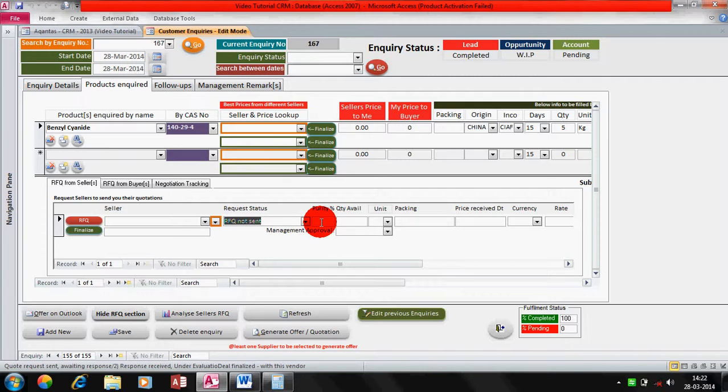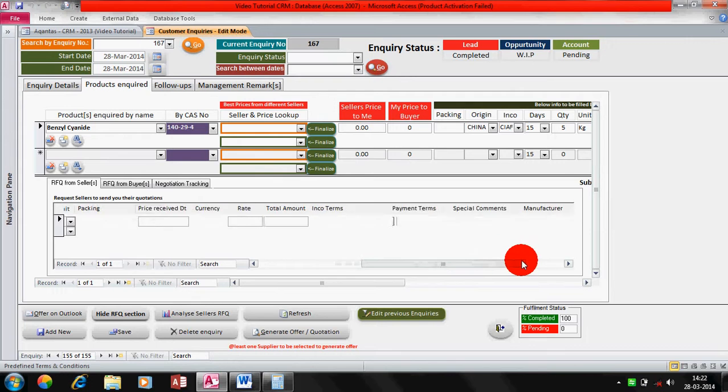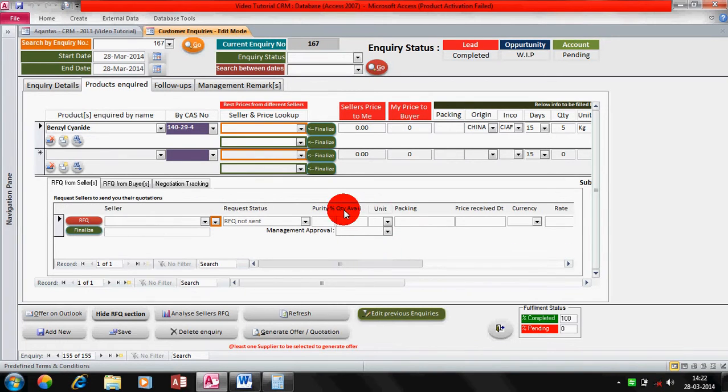This is the purity, percentage, quantity available in particular units, packing, price received, and in what currency. These are the details which you will receive: the rate, total amount, Incoterms, payment terms, any special comments. These are the details which you will receive from any of these sellers when you request for an RFQ. I hope you know RFQ is request for quotation.